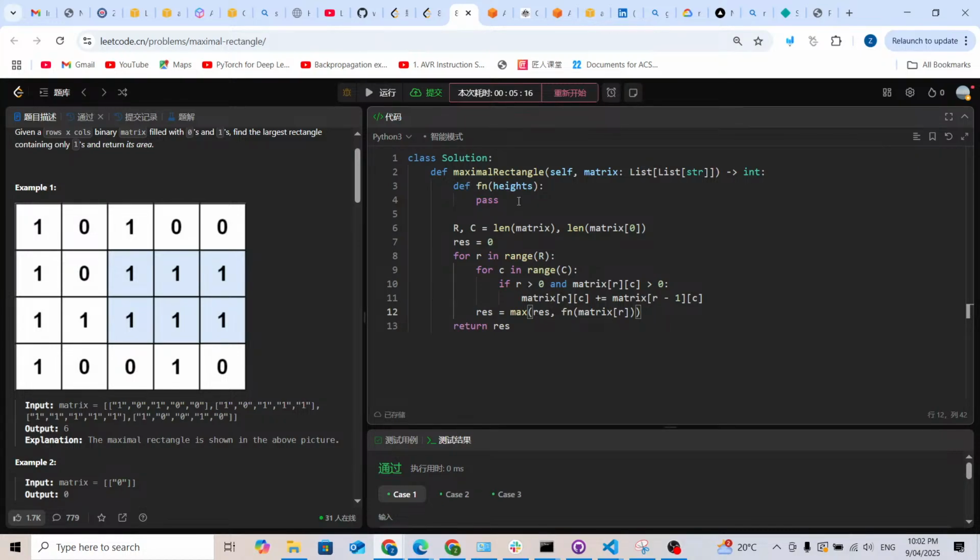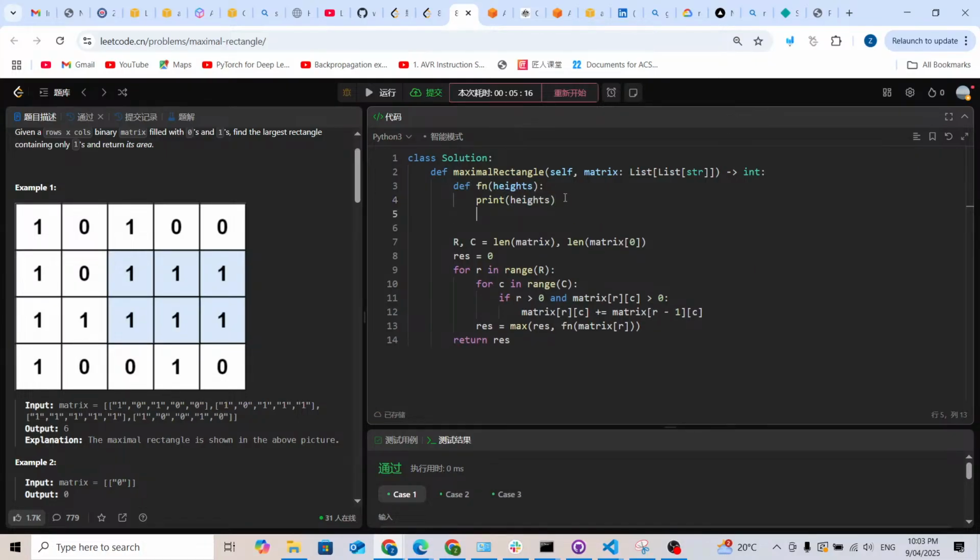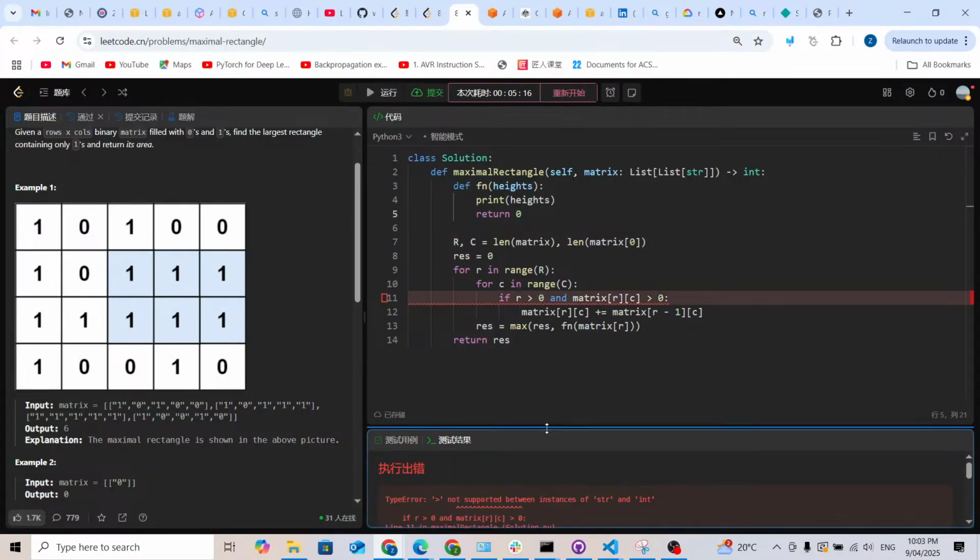Yeah. Now let me just print out what happens for us. Let me just print out the heat array. Let's just have a check, and let me give a random return, maybe 0. Yeah. Now let me just run it and have a basic check.